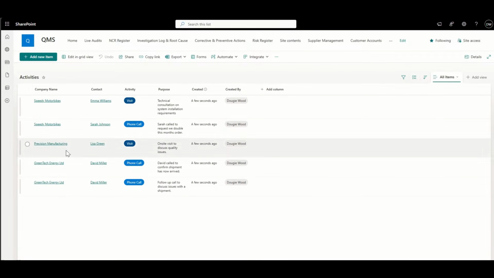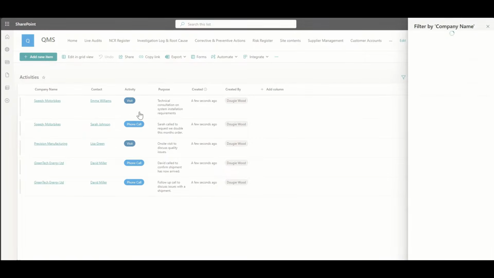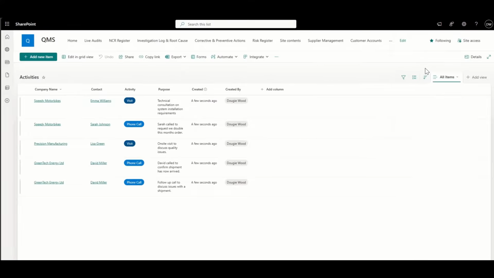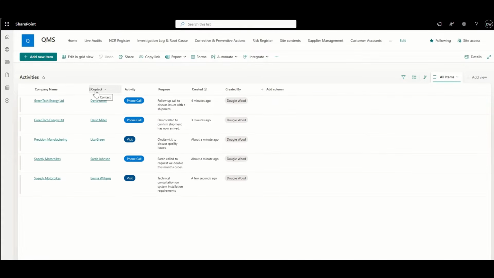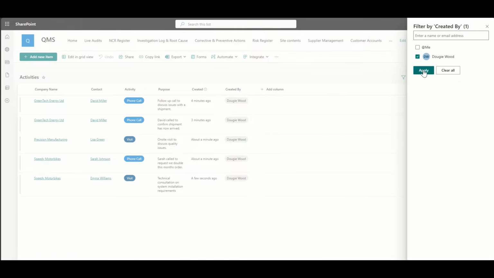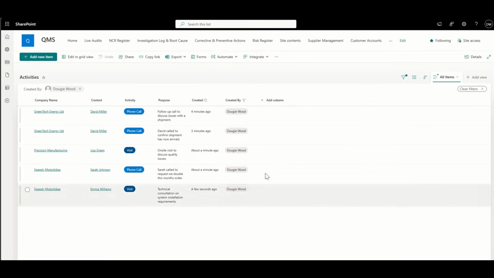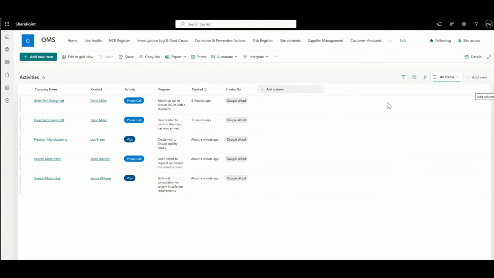And again, we could filter this. So say, for example, we're only interested in activities with a particular company. Let's say, for example, Green Tech Energy. We could filter that down and see we've got 2 phone calls here with David Miller and what the purpose of those were. We could also look at activity based on employees, although it's just me that's created all of these, and just say, okay, just show me ones where Dougie has been involved with activities with some of our customers. So there we go. We've then got our activities list.